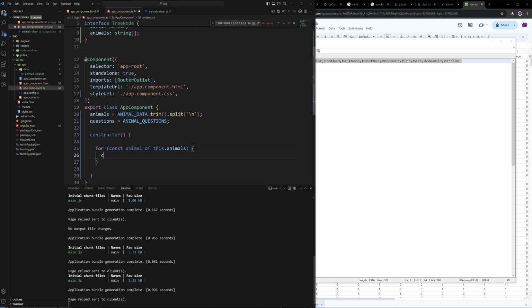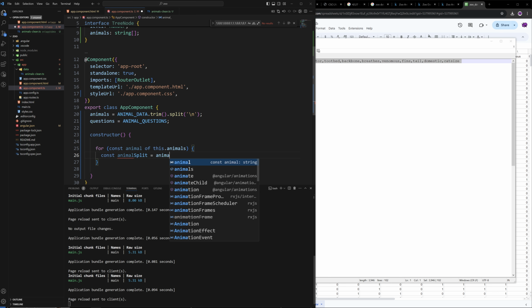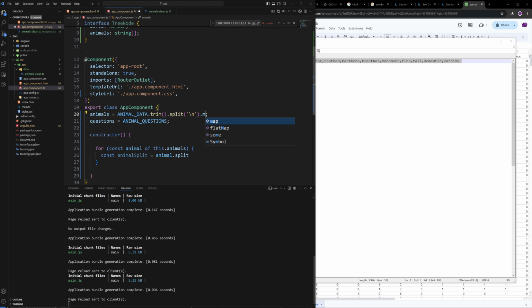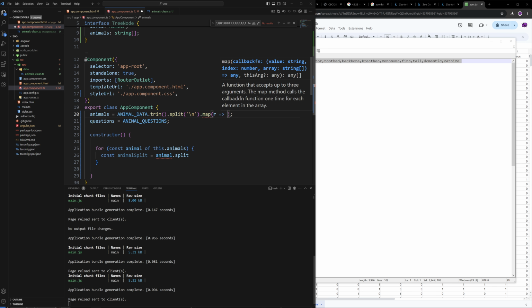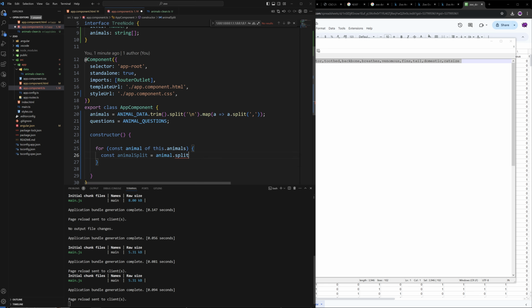So animal split equals animal.split. I guess I can even do a map in here: for each animal, I'll just say a and then a.split, separating by comma, right? So if I do this, then this is going to be like a nested string, right? Yeah, exactly. So it's a list of strings. So let's just do that. Animals is fine. Yeah, animal is fine in here too.